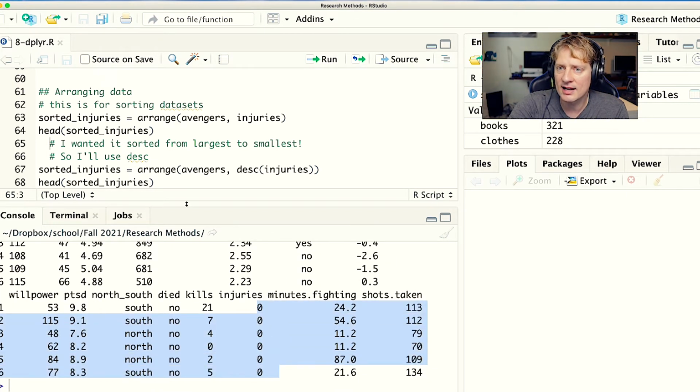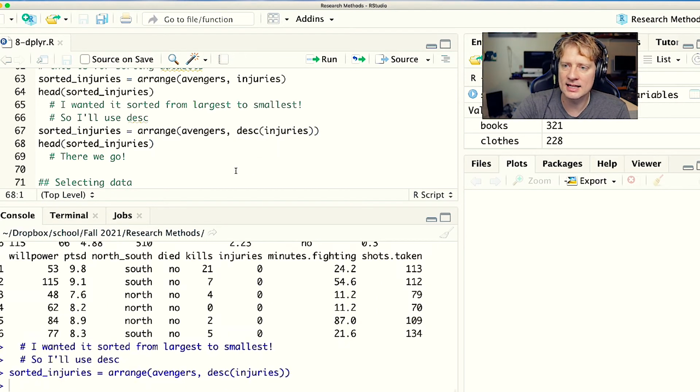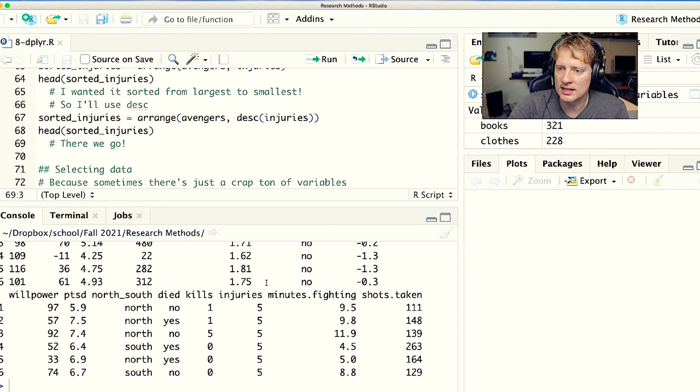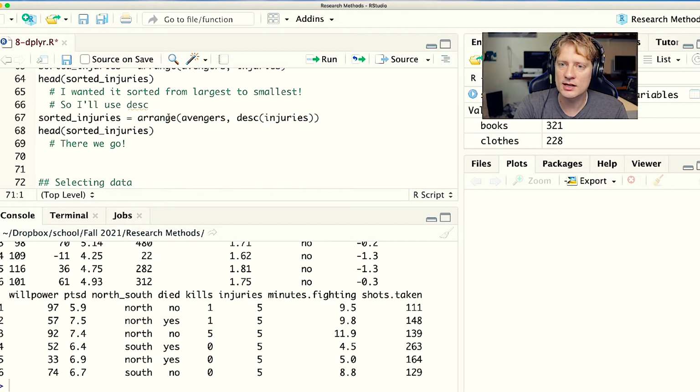Now let's say you're like, hey, I wanted it sorted from largest to smallest, not from smallest to largest. Well, a very simple way to change that is to use the desc, which is short for descending. So if I ran that line and then did that again, it would give me injuries descending. Now one thing I don't have up here, and I'll go ahead and add this. Let's say you want to sort on multiple columns. Well, you can actually do that.